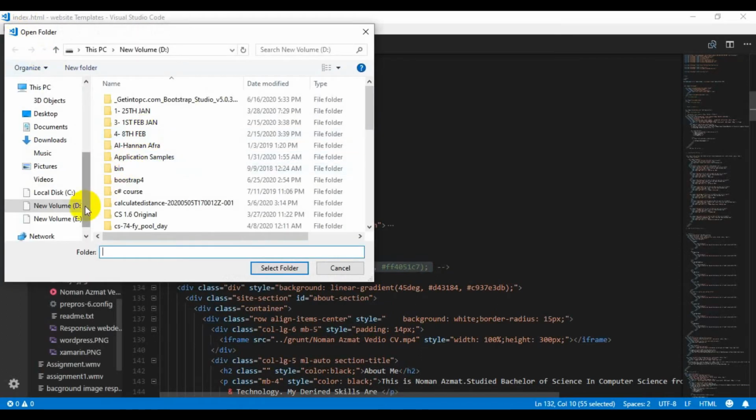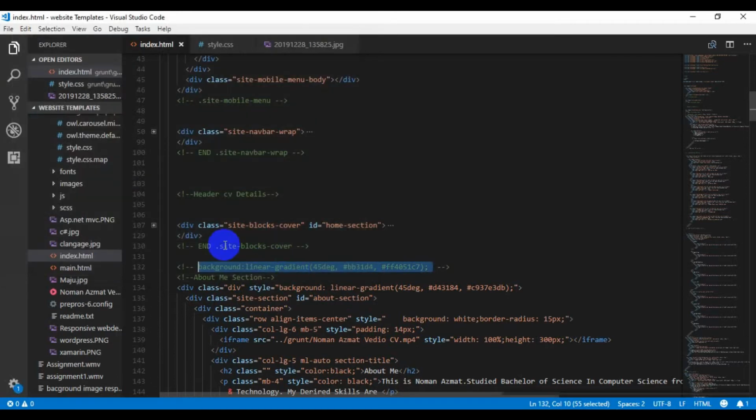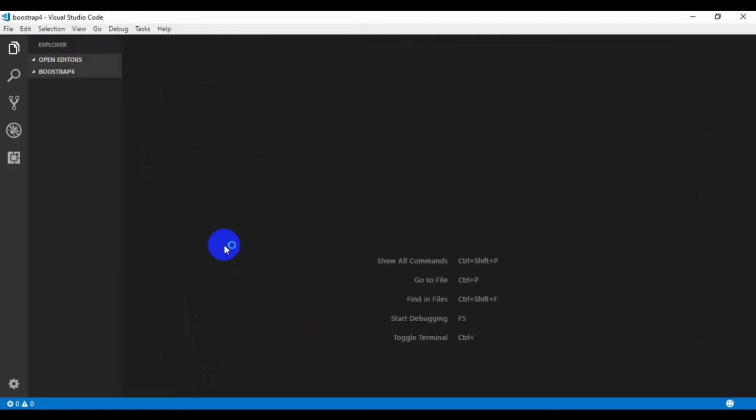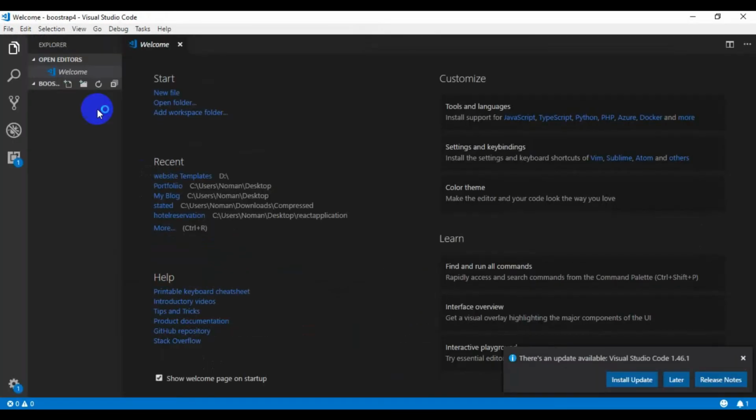Okay, in the D drive I have a folder that I created called Bootstrap 4, and just select this particular folder. Okay, our folder has been created. Now just click on a new file.